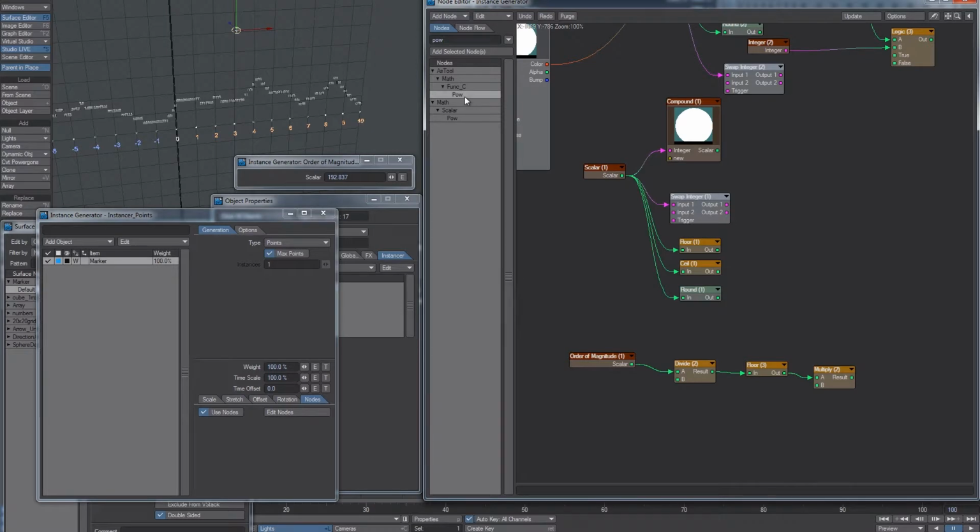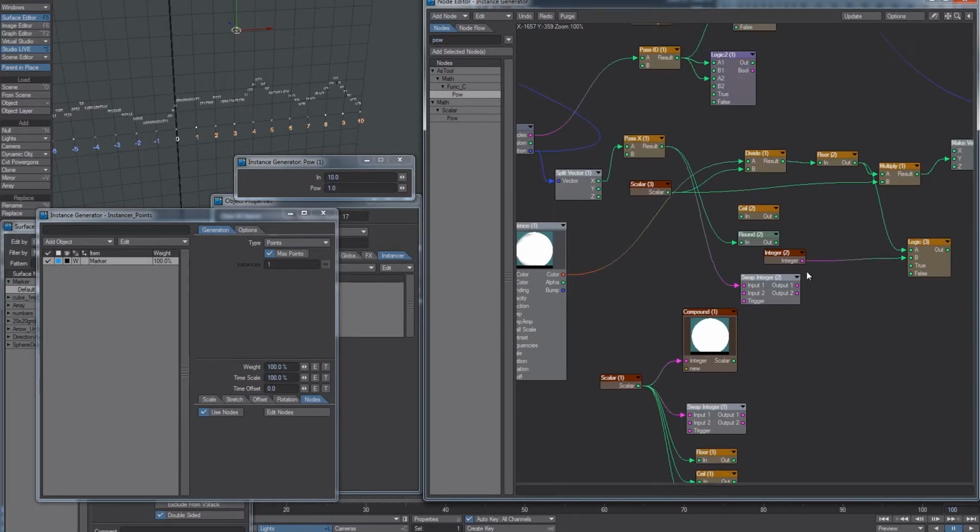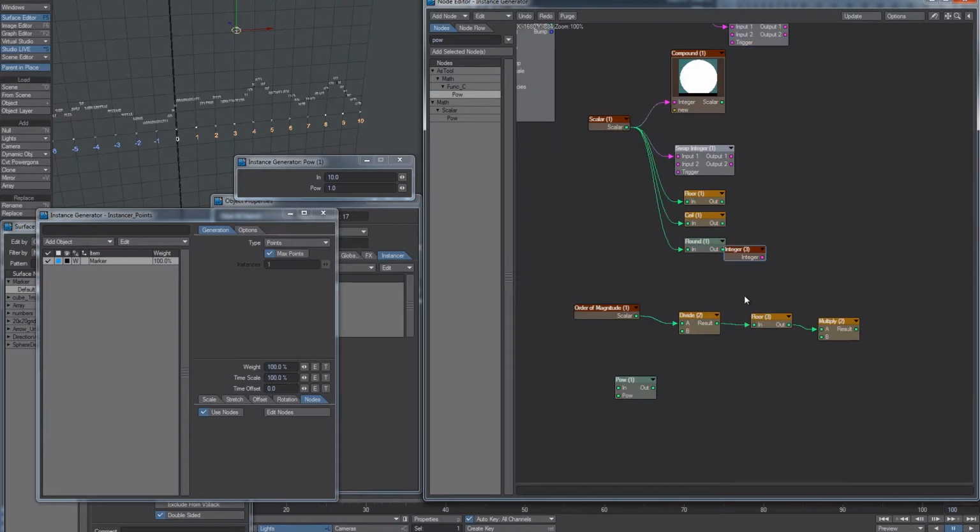So I'm going to choose a power node because it allows me to put the value that I want in the base. So in this case, I want it to be 10. And the power value, I'm going to choose it with an integer node. So in this case, I'm going to put this here. Let's put it at 0 and connect here. And so this is my step size. It's a power of 10.